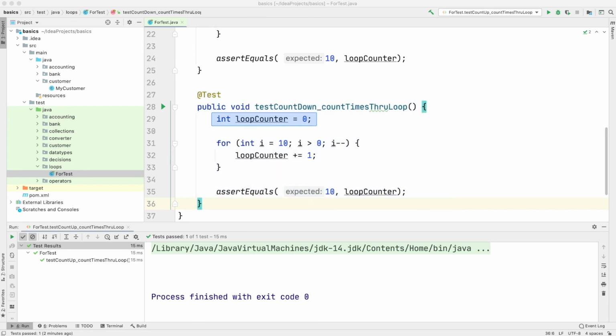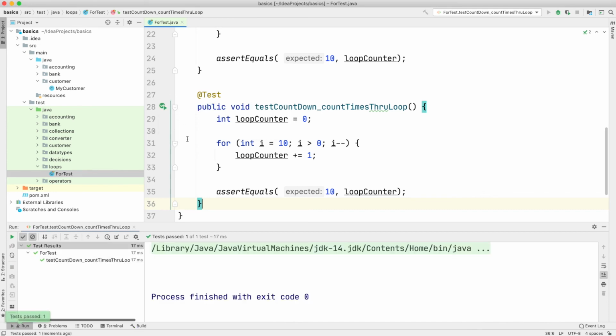This test will count down from 10 to 1 and verify the code block was executed 10 times. We declare a loop counter variable. In the for statement, notice the variable I is decremented by 1. If we run this test, it passes.